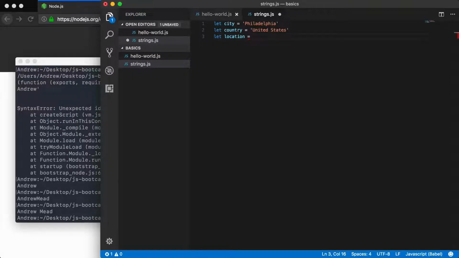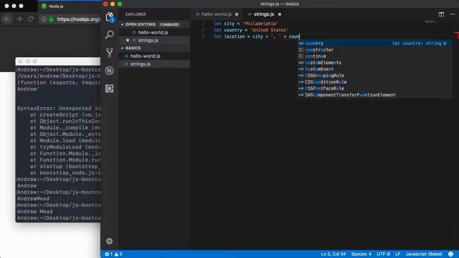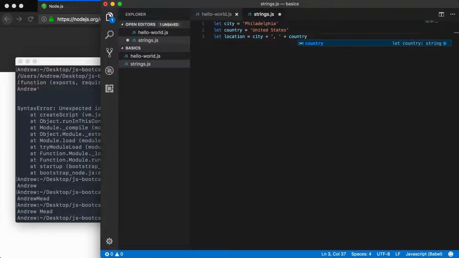If we want to start with city, I reference city first. If I want to add a comma and a space after city, I use the concatenation operator and I add in the string I want to concatenate on. In this case, comma, space. Now, what do I want to wrap up my string with? The country. So I use the concatenation operator again, and I reference the variable country where I store that string.